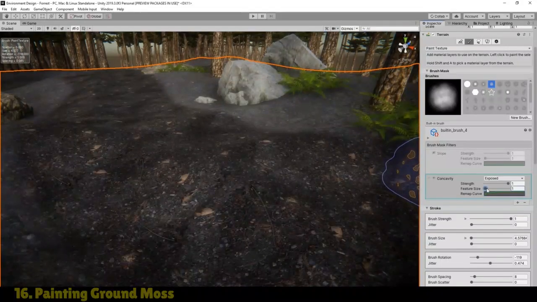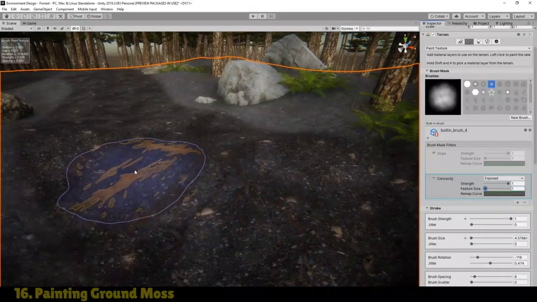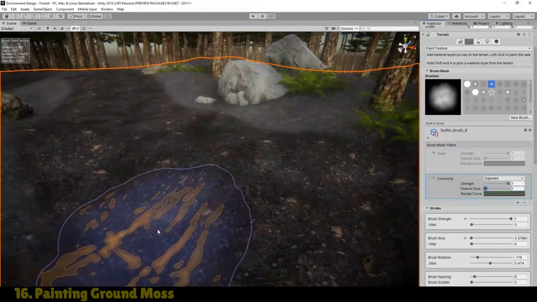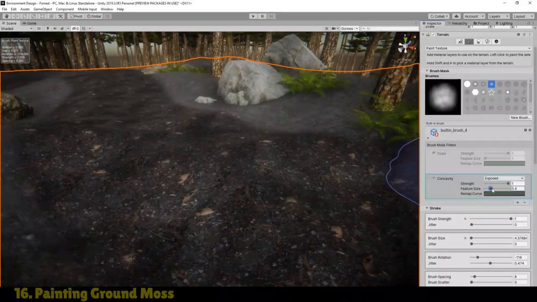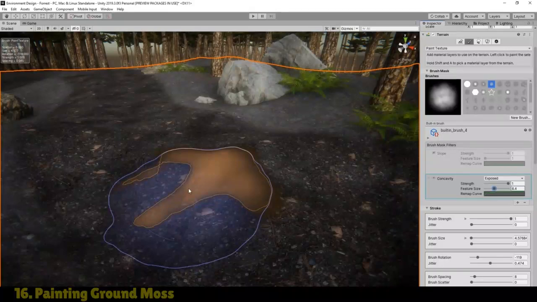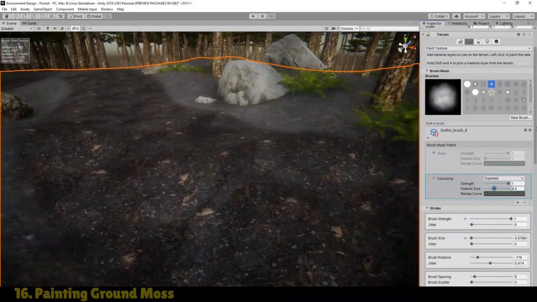And then I'm going to change my feature size so that it only affects large areas. Notice if the feature size is very small, it's now affecting really little details and getting loads of coverage. The bigger you go, the less you get. So now it's just one big kind of blob, if you like. And that's exactly what I want.